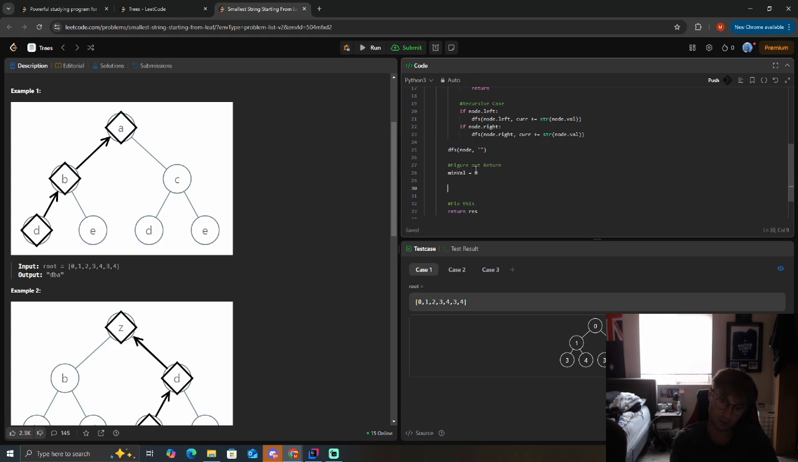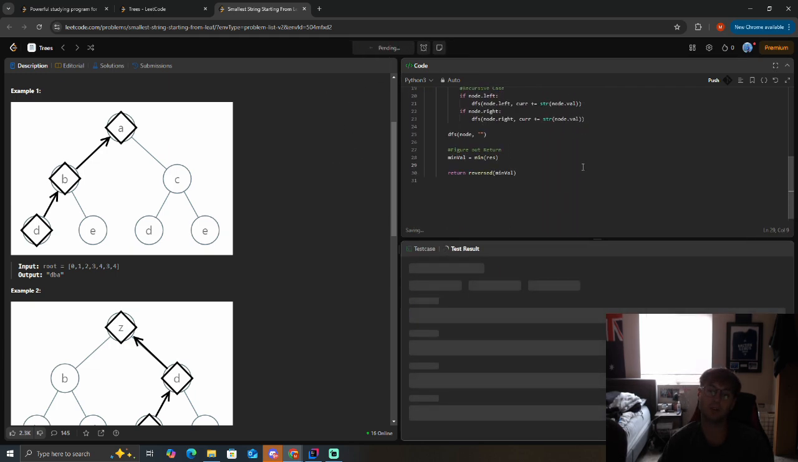Min val is equal to 0, and then we want to do, well, for... Then min val is equal to min res. Or we find our min val and then we reverse it. Return reversed min val. I think that should work. Maybe. There's probably some issue here, but let's see.